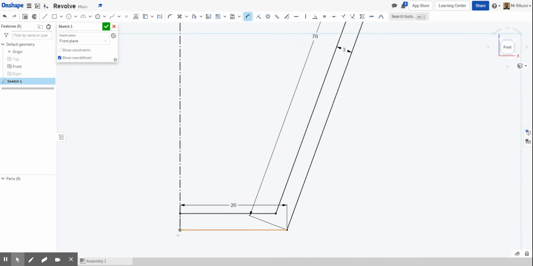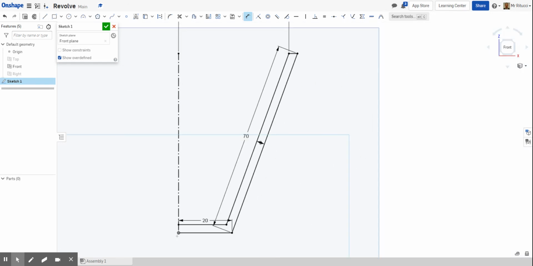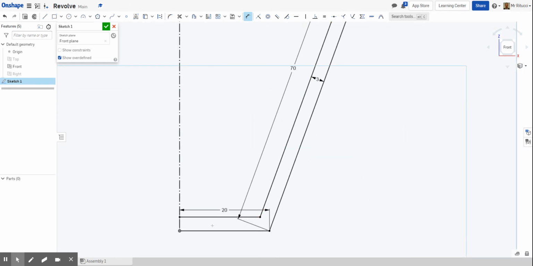Let's have a look somewhere. It hasn't turned grey, which means the shape is still open. So what I need to do is close this end off here.